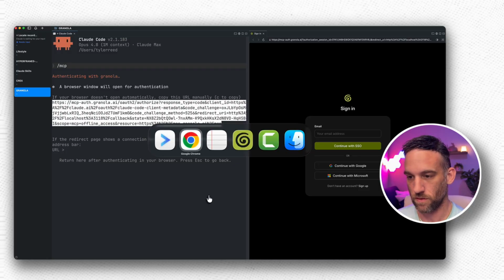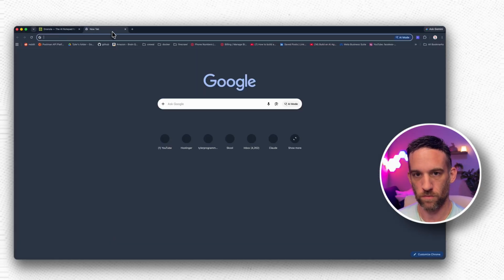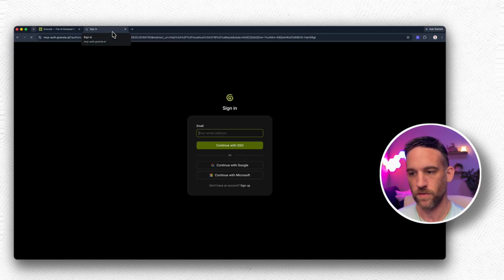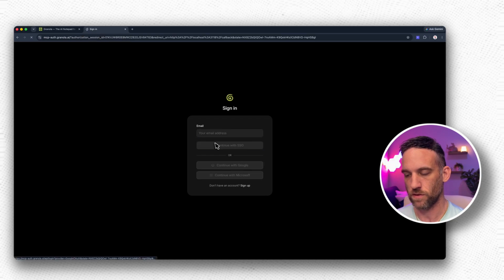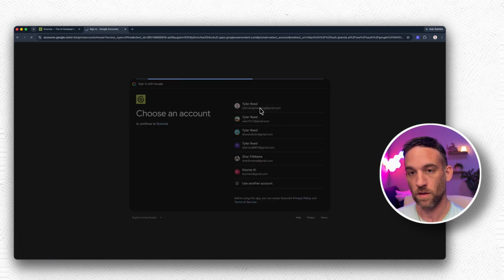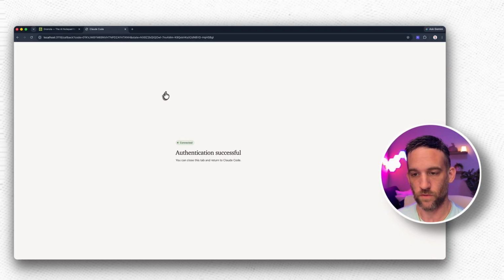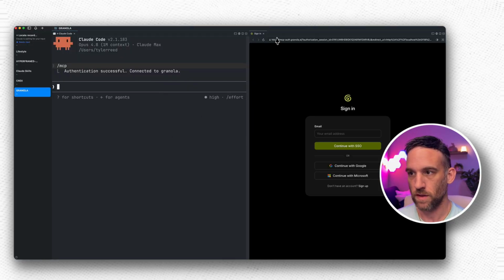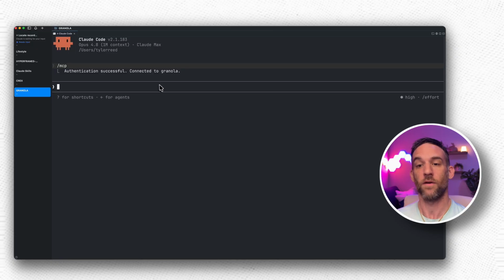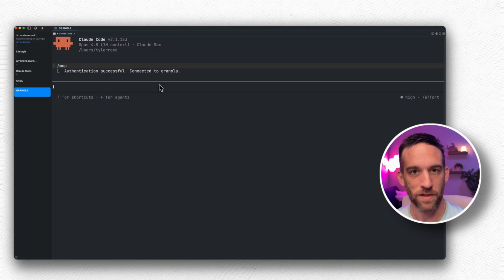I do not want it there, so I'm going to open up Google Chrome and paste that link that it had given. This is simply to sign in, just so it can authenticate. So I'm going to continue with my Gmail account and access my Google account. Good. Now if we go back to terminal, it should be done. And yes, it says authentication successful. Now we are connected to Granola.